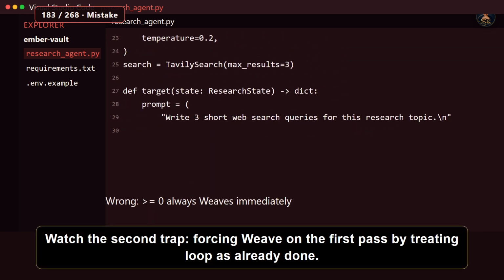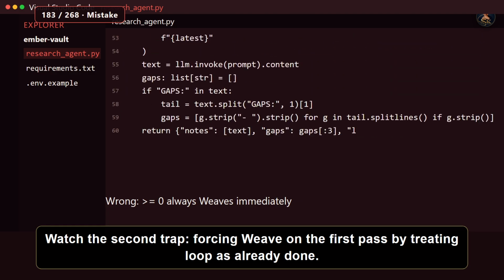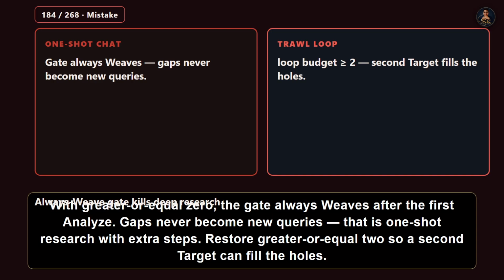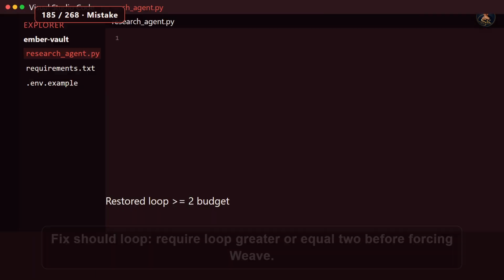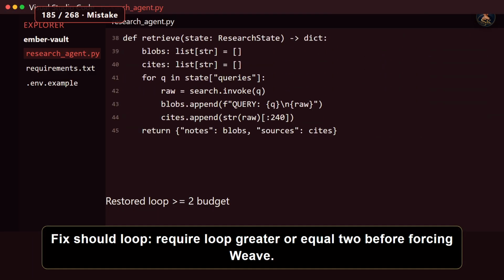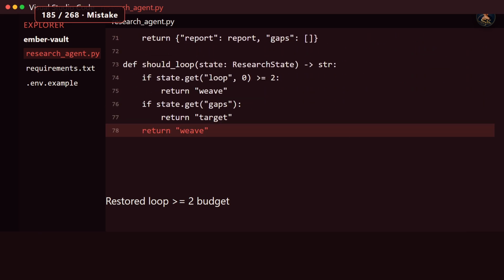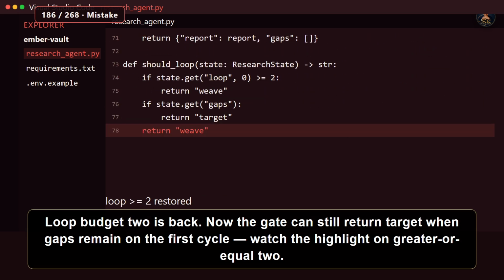Watch the second trap, forcing weave on the first pass by treating loop as already done. With greater or equal to 0, the gate always weaves after the first analyze. Gaps never become new queries. That is one-shot research with extra steps. Restore greater or equal to 2 so a second target can fill the holes. Fix should_loop to require loop greater or equal to 2 before forcing weave. Loop budget 2 is back. Now the gate can still return target when gaps remain on the first cycle. Watch the highlight on greater or equal to 2.